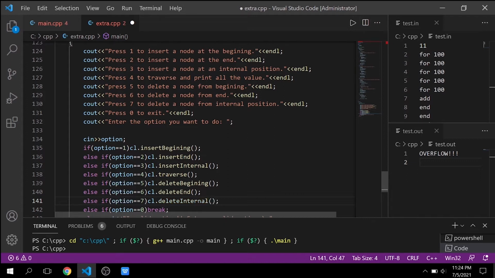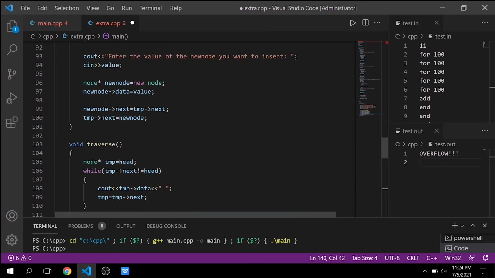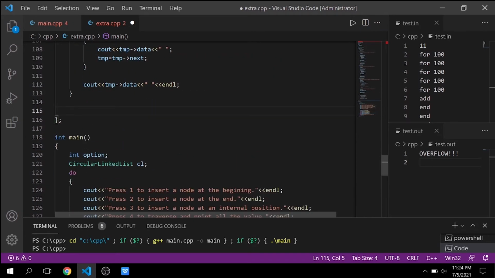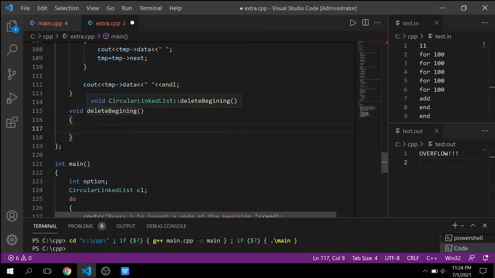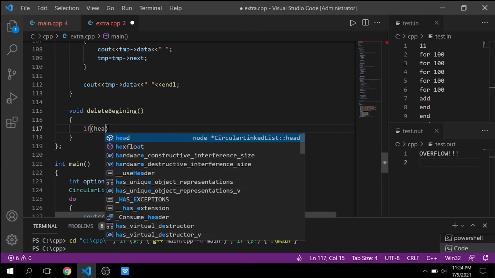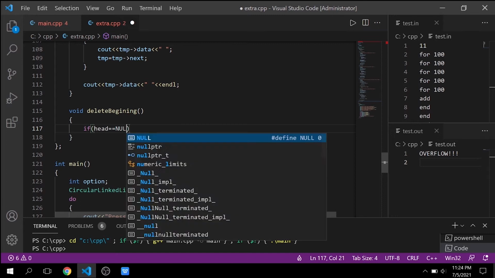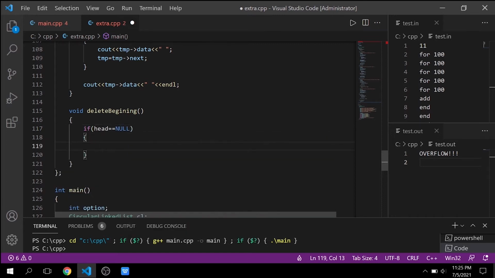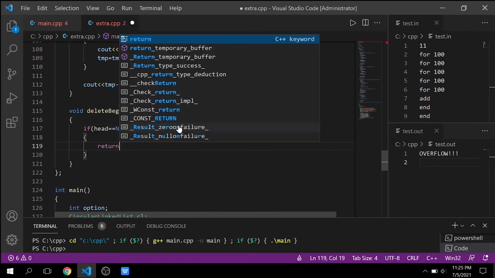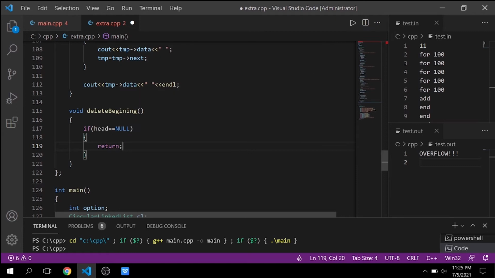Now we have to make these three functions also. We have to make these three functions inside the circular linked list class. So first of all, the delete beginning function. First of all, we have to check whether the circular linked list is empty or not. If the list is empty, then head must be null. If this happens, then we will simply return. We will do nothing because there is nothing to do.